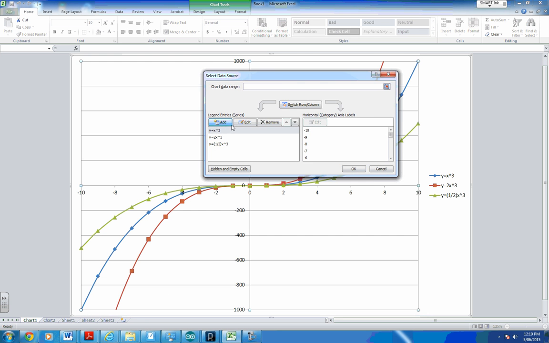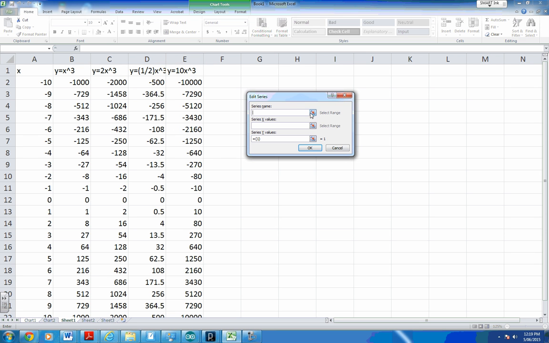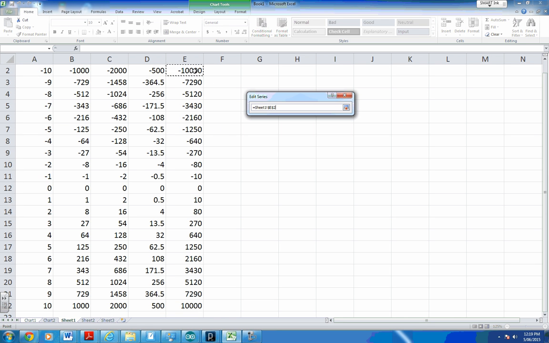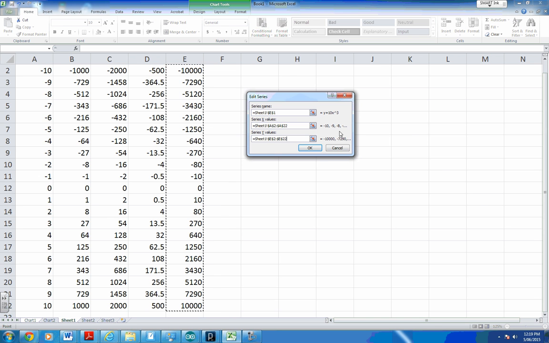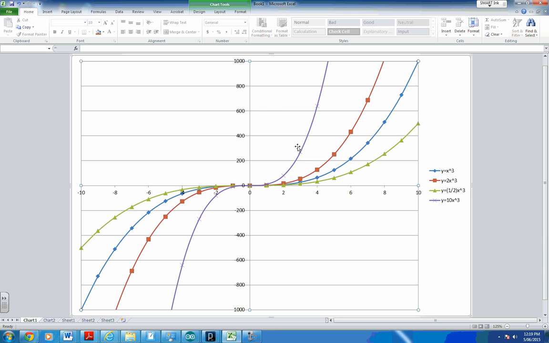Select data, add new series, go to Sheet 1, select the name, then select my x values, and then select my y values, and go OK. And there we go, that purple one there gives me my 10x cubed, and that's getting even narrower again, yeah? And so it's proving it. And you might say, okay, I want to check 1 over 10. What happens with 1 over 10? And so you expect a graph to be even flatter.